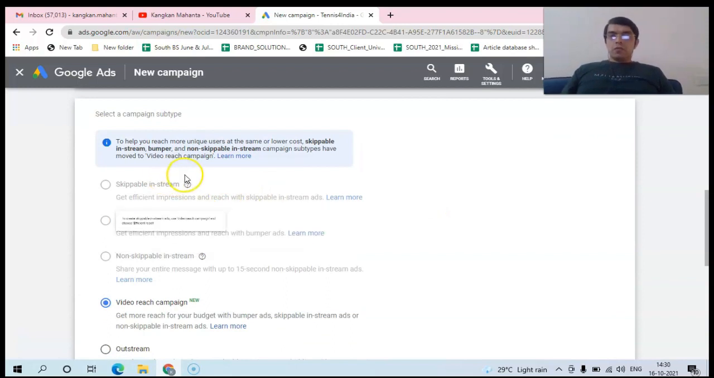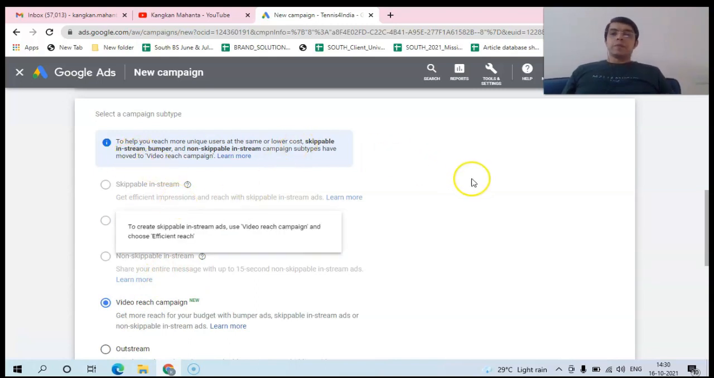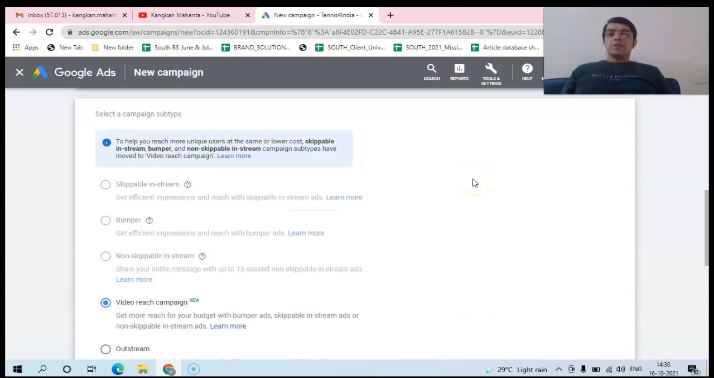Now, earlier we used to have skippable in-stream, bumper, and non-skippable in-stream as separate entities, but now they have all come under one platform, that is the video reach campaign. So we don't have different options for all these three entities here. So what is a skippable in-stream ad? Now, what is an in-stream ad? An in-stream ad is one which is going to run as part of the YouTube platform only. So in-stream means it's part of YouTube.